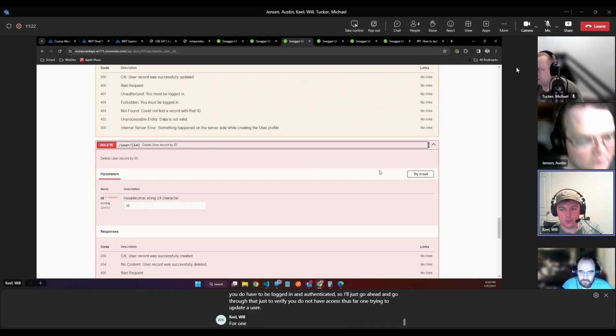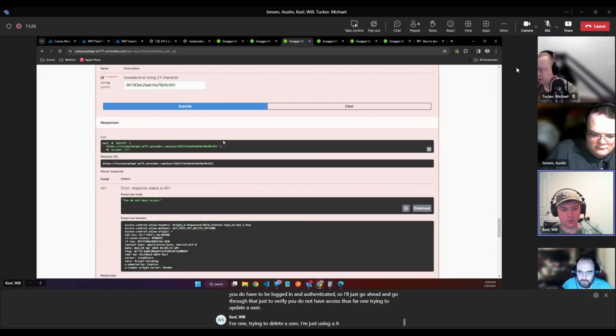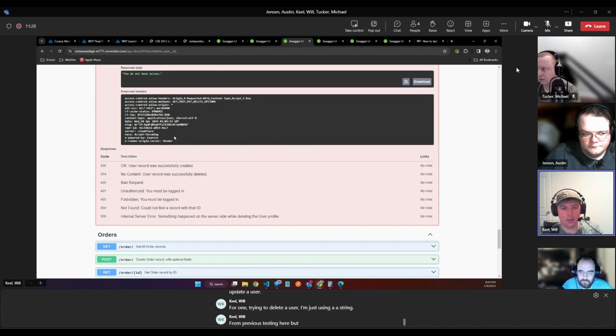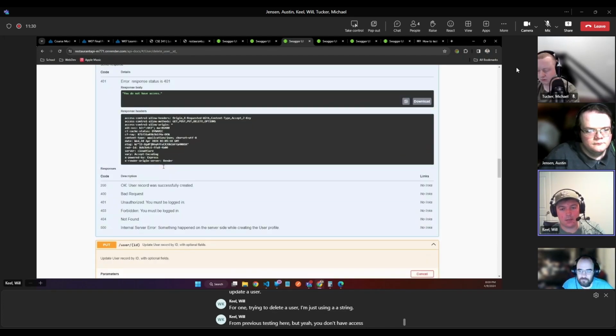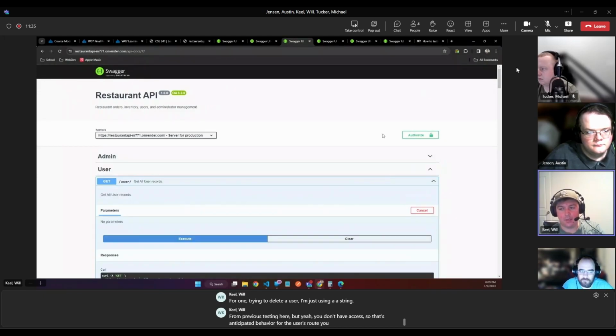401. Trying to delete a user. I'm just using a string from previous testing here, but yeah, you don't have access. So that's anticipated behavior for the user's route. You have to be authenticated.